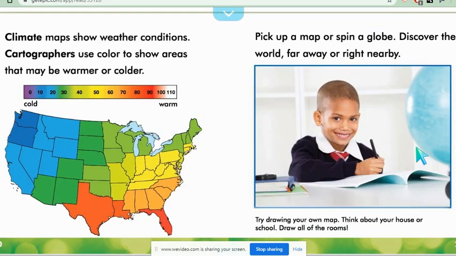Climate maps show weather conditions. Cartographers use color to show areas that may be warmer or colder. So we live in North Carolina, which is here. And so we live in a warmer climate. We live right around in here, just around the 60 to 70 degrees is what they're saying. So if you lived up in here, yipes, it's a little colder. They live in a colder climate.